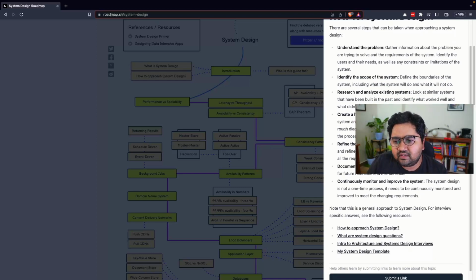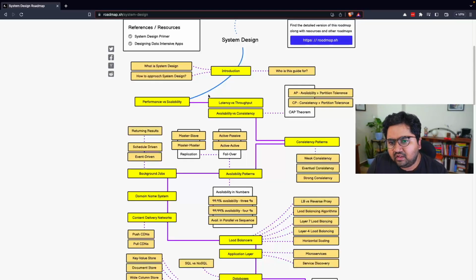And then you refine the design. As with every design, you should iterate on it with your requirements. You wouldn't get it right the first time. Document and monitor, just a standard part of the process. Let's go about it. So what is system design? I think we have already talked about that. Introduction we have already done.